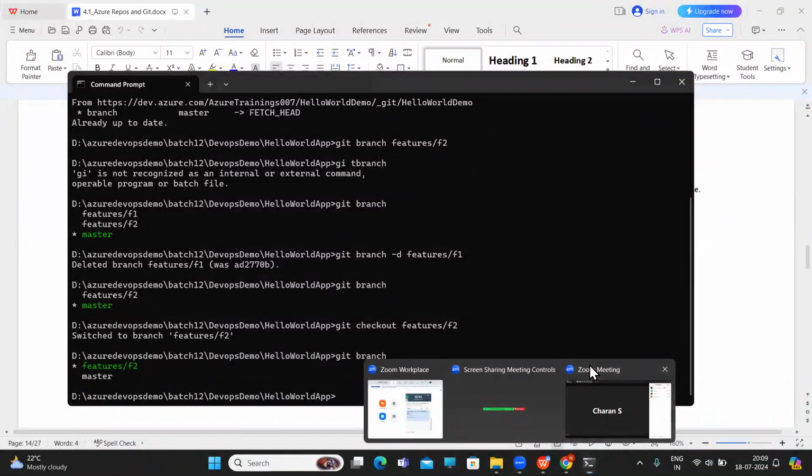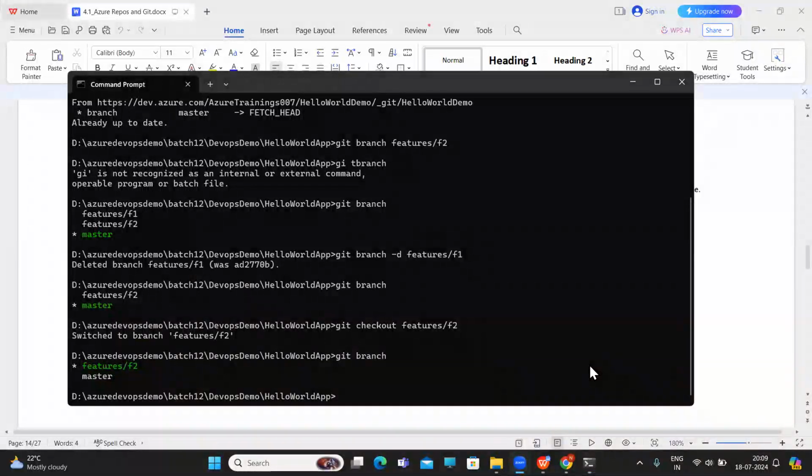Let's consider we have features F1 and F2 and master. If I want to check out from the current feature, like F2, will it go to master by default, or will it choose F1 or something like that? Checkout is just swapping between branches. If you do the checkout of F2, it will go to F2 only. Whatever name we give, it will go to that.